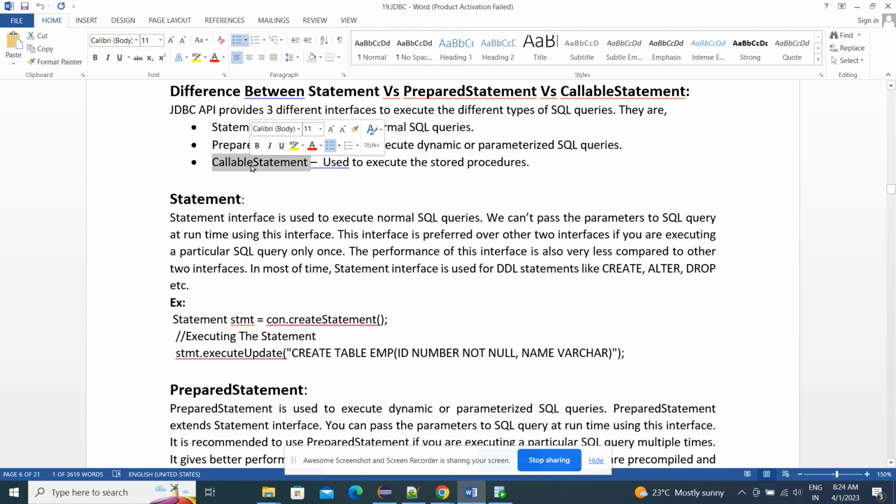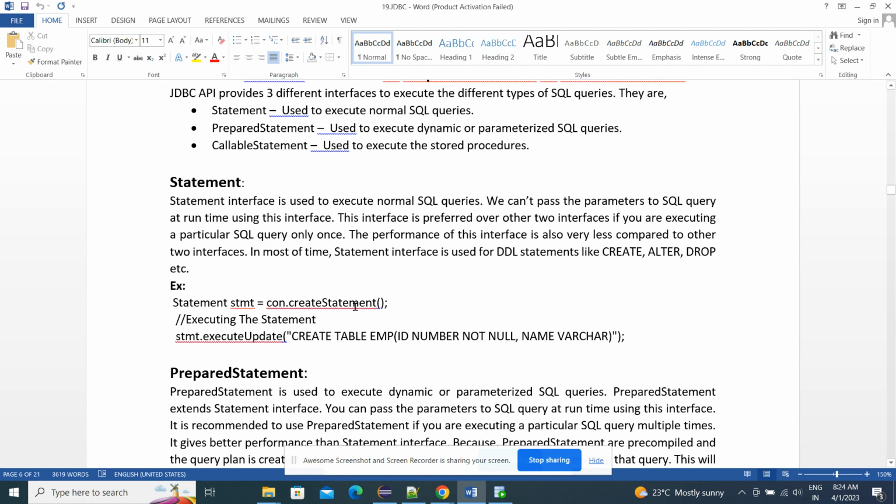We can't call procedures by using a prepared statement. Compulsorily we need to use callable statements only. Now let's see this example. We have seen connection.createStatement and statement.executeUpdate. This is what we have done.